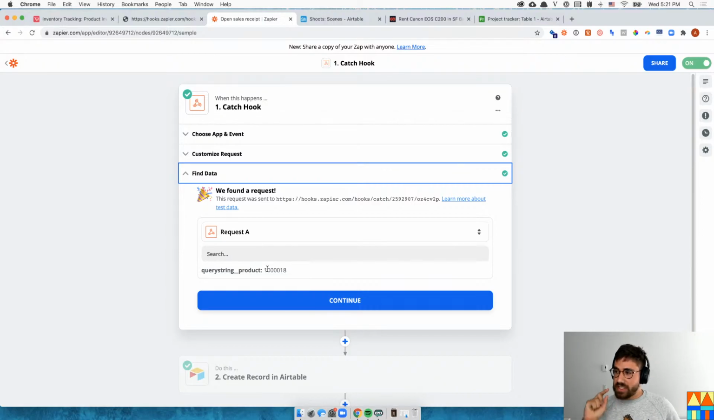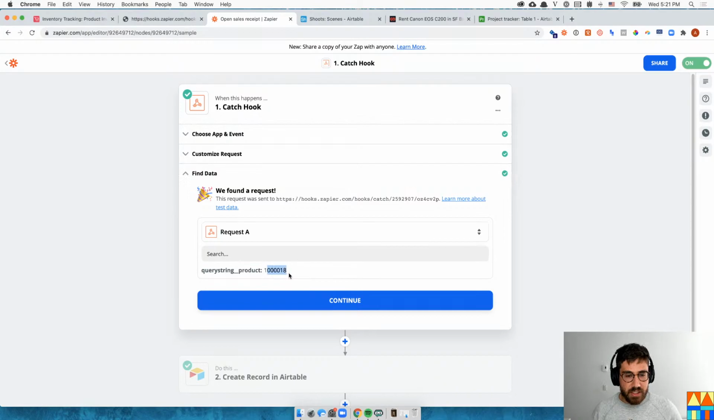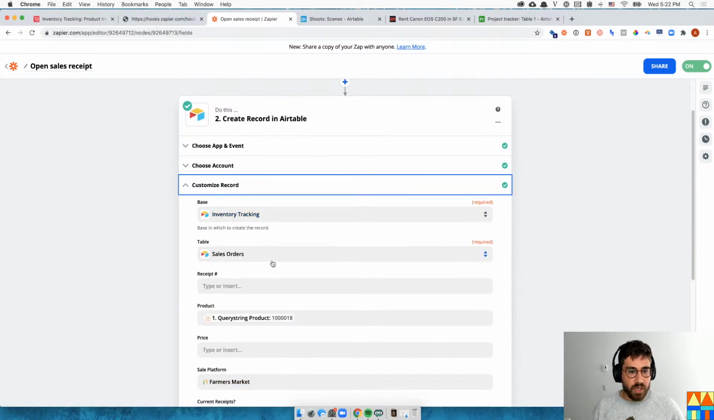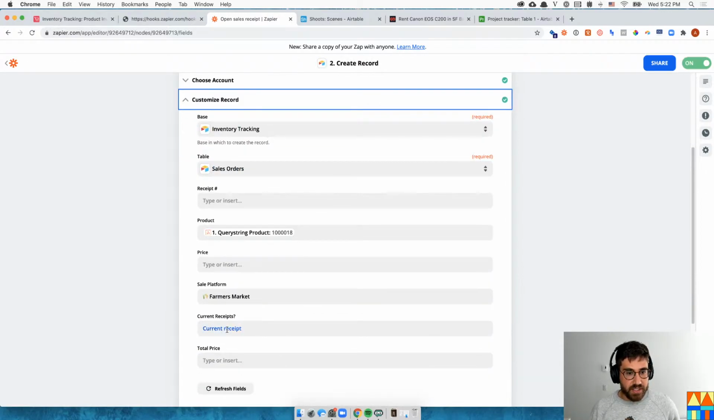When I click that button, it gives context to Zapier as to what item was sold. It was product ID 1018. And then it goes and creates a record in our sales order with that item. And it just says that that's the current receipt. So it creates that new record with current receipt, so we know that's the current receipt that's open.